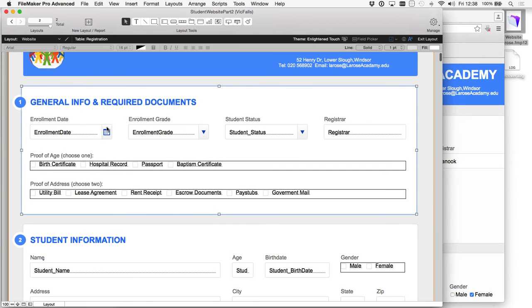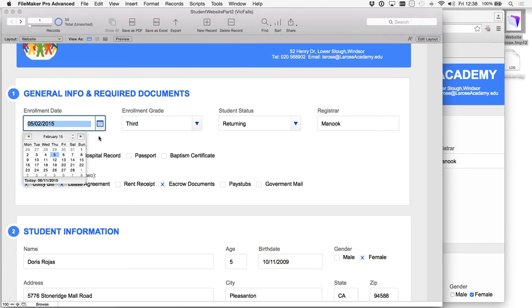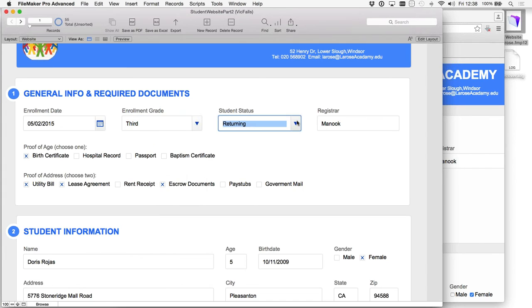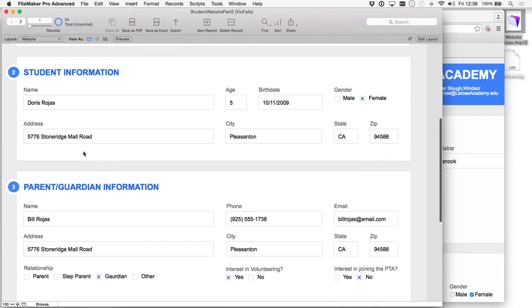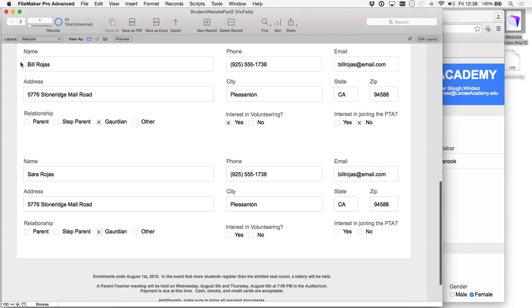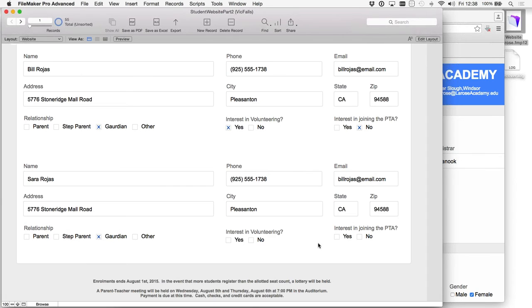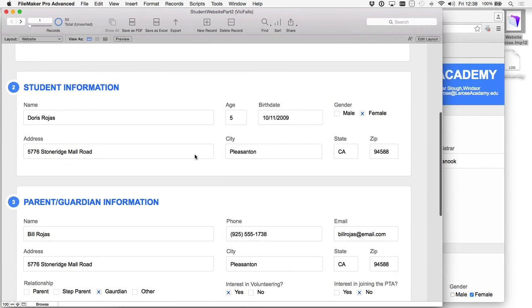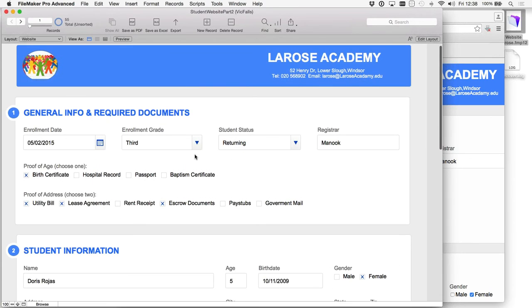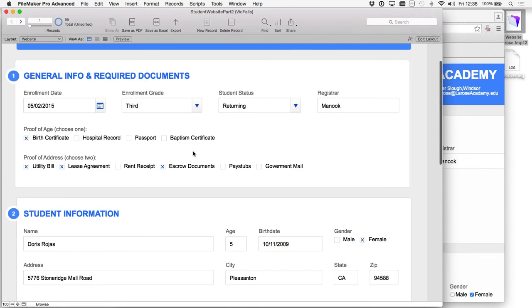I've added a few more fields here. If I go to browse mode to show you, with a calendar picker, some drop downs here to limit entry but also to speed it up. Yeah, a few other things here. What have we got? We've got the parent guardian information, parent 1, parent 2, with some information in there, whether they're interested in joining the PTA and so on. So yeah, it's smart enough. It's looking pretty good now.